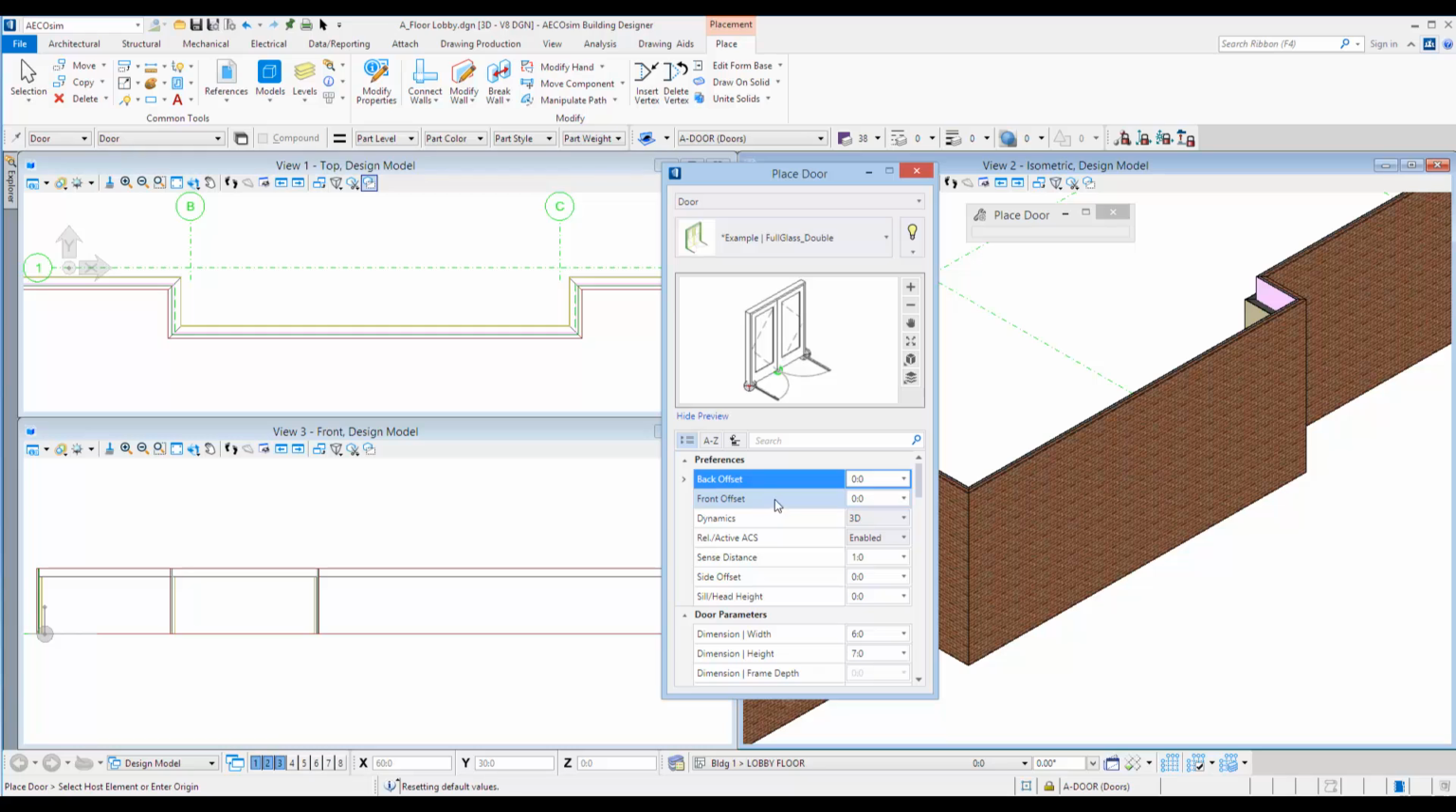For instance, there's a front offset preference. I'm going to set that to 2 inches. I can type that in. That's going to recess the door behind the front face of the wall 2 inches. So it's basically offsetting the front of the door by 2 inches. I could do the same on the back as well.